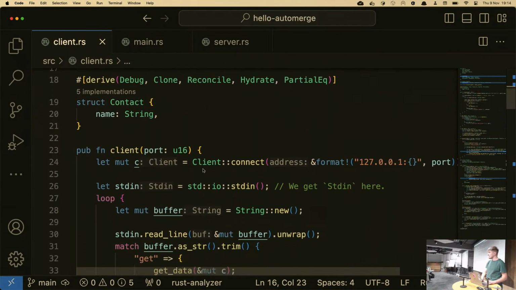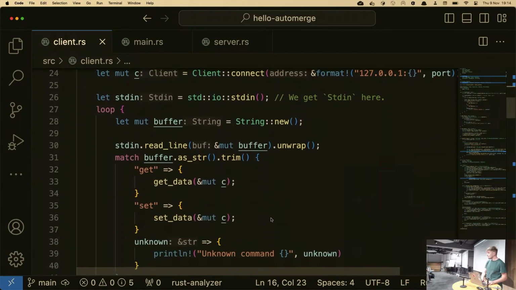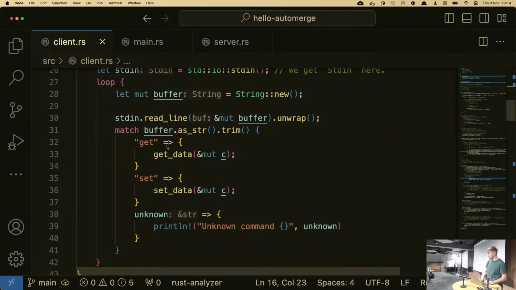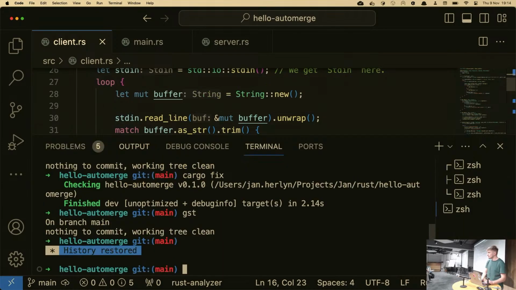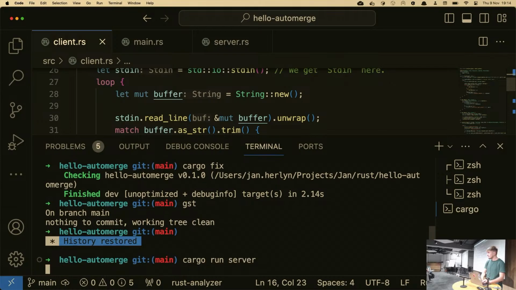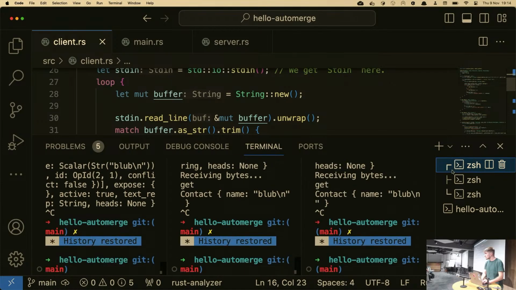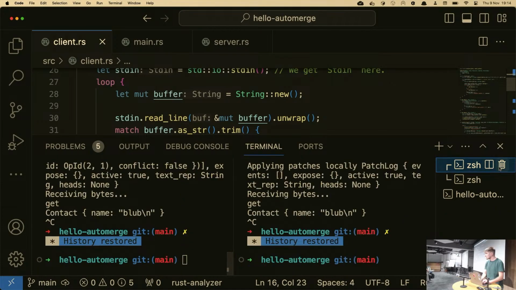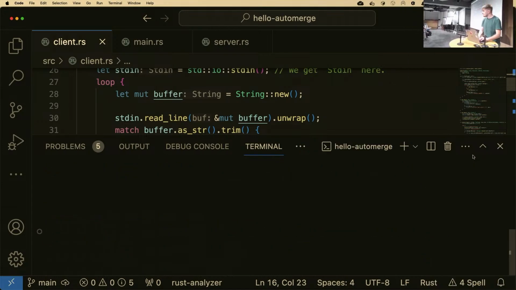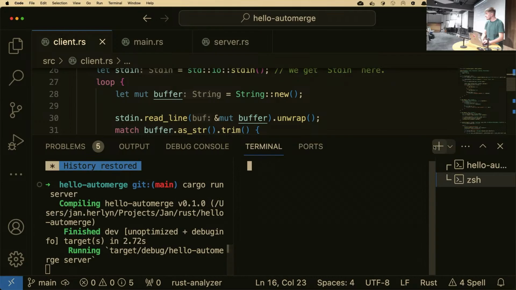So here we have a client which connects to some address, and basically it's just a command line interface. Let me actually show you the thing. So cargo run server. I think I have it already running here, maybe. Well, no, yep. Okay, here we have our server, and here we have our client. Go run client.